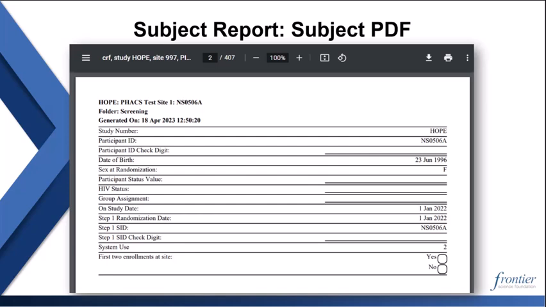Upon opening, you're able to see all ECRFs that have rolled out for a participant. Data that have been keyed can be seen on the ECRFs. You may find it helpful to use the bookmark bar at the left of the screen to navigate through this document. To print this report, use the print commands within your PDF reader.